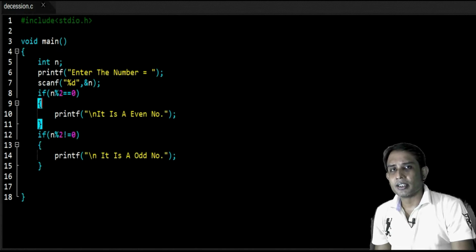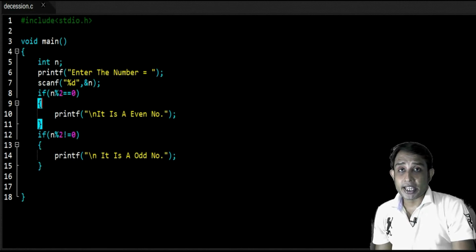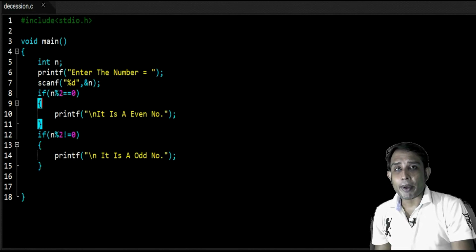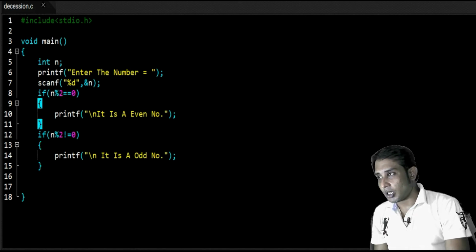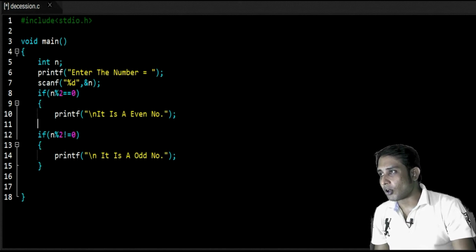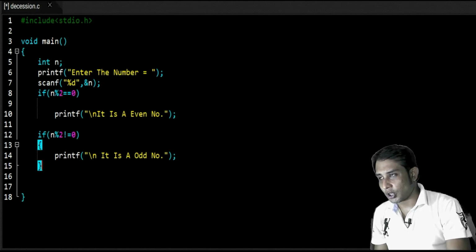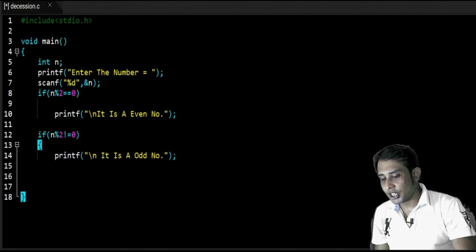As I told you earlier, if the statement contains only a single line, then the opening and closing braces for the if block are not mandatory, they are optional. In this case you can see I have already written the opening and closing braces in both the simple if cases. But if I omit these opening and closing braces for both the if blocks, then what is actually going to happen? Let's check it.